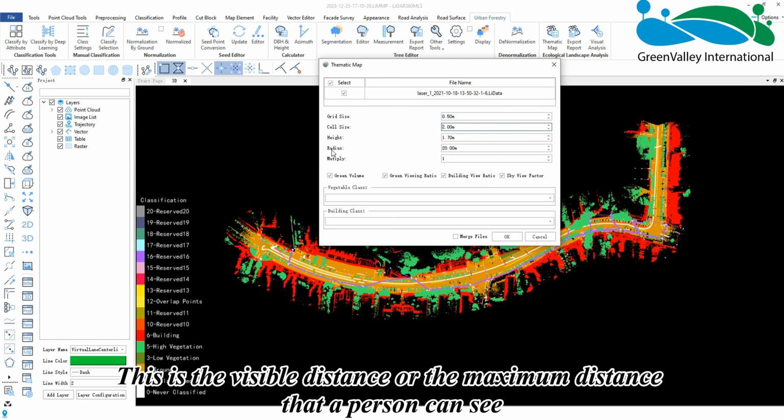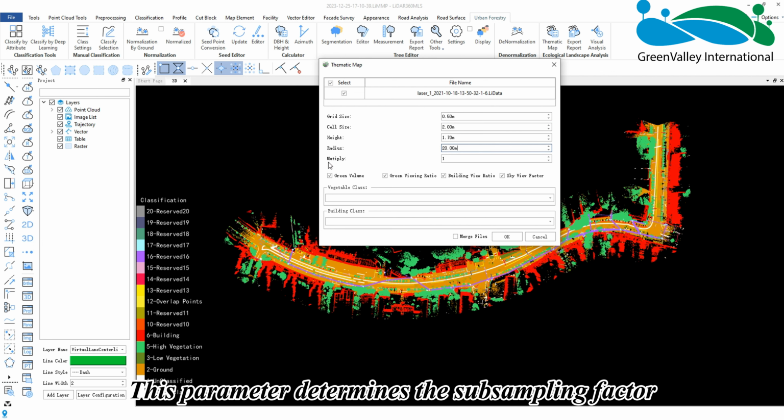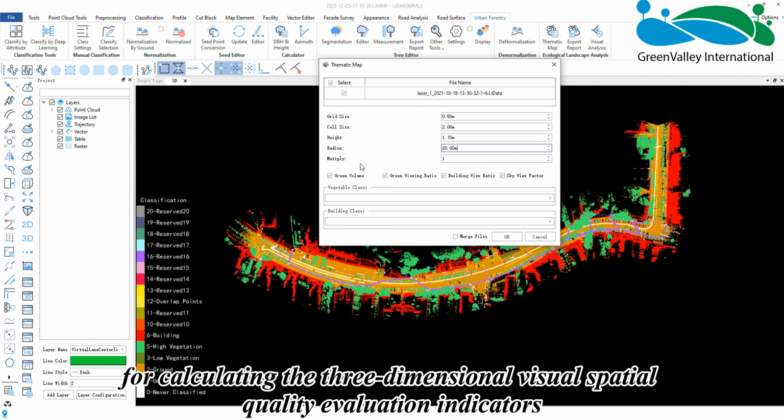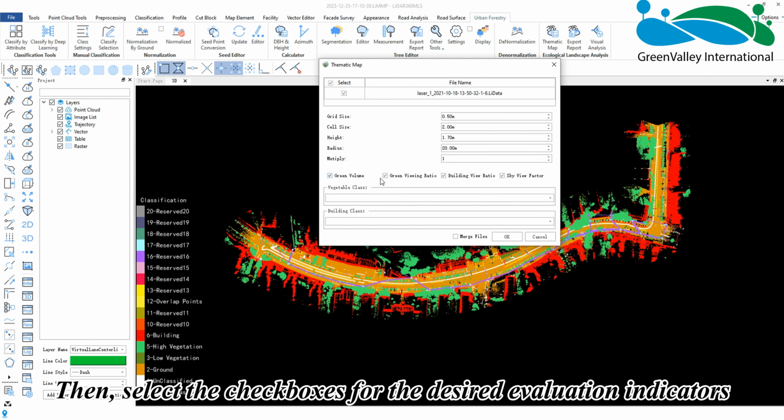Radius. This is the visible distance or the maximum distance that a person can see. Subsampling factor. This parameter determines the subsampling factor for calculating the three-dimensional visual spatial quality evaluation indicators. A large factor leads to a faster calculation but lower accuracy. Then select the checkboxes for the desired evaluation indicators.